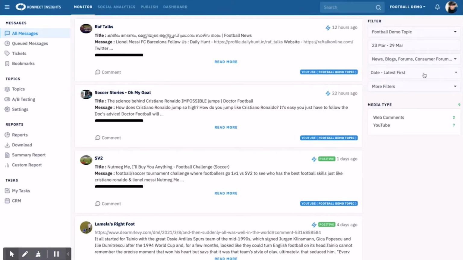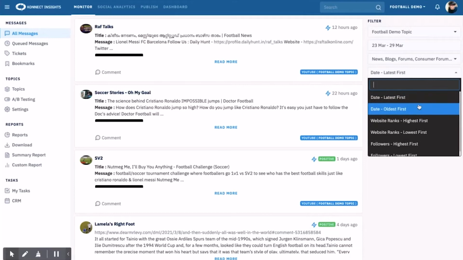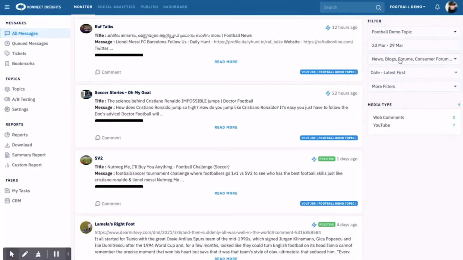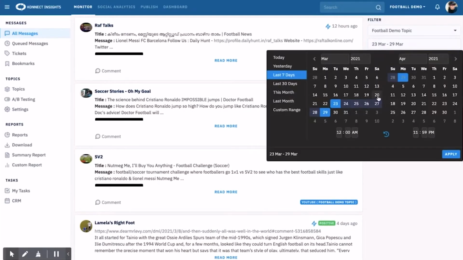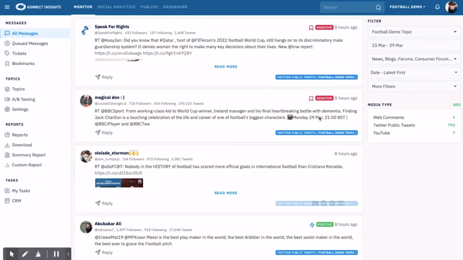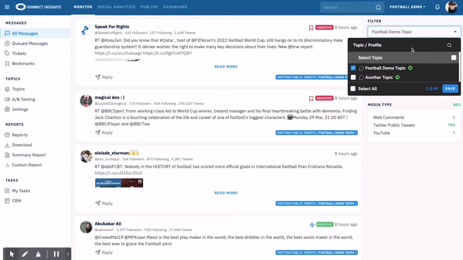In the center, you will see all the results for your selected date range. You can always choose different dates from the date range selector at the top right. Konnect Insights allows you to create multiple topics. If you want to choose another topic, just go to the drop-down at the top with the current topic name written on it and choose the desired topic from the list. To see the results from your Twitter handles and Facebook page, simply click on Social Messages.